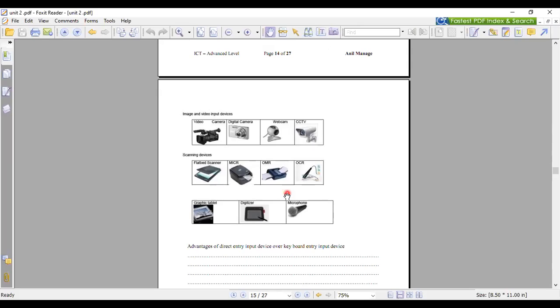Scanning devices also come under input devices. Flatbed scanner, normal scanner, MICR, used to read checks. OMR, optical mark reader. OCR, optical character reader. Then graphic tablet, digitizer, microphone. These are all used to input data to the computer.